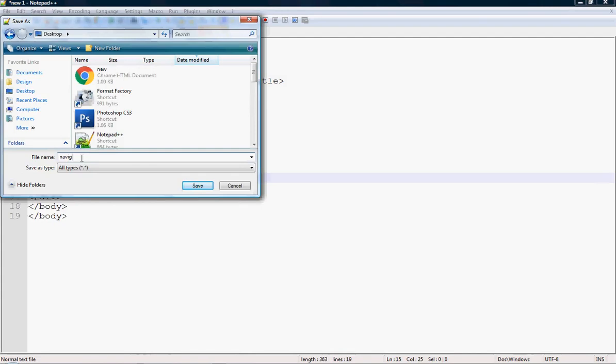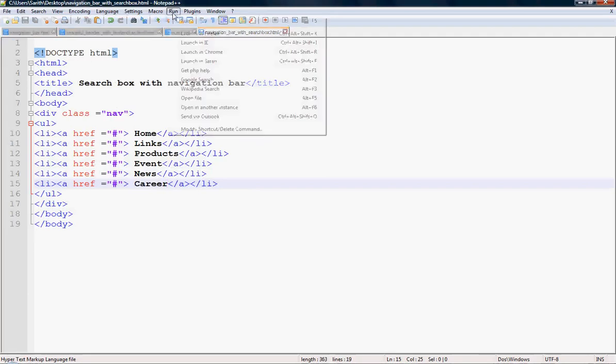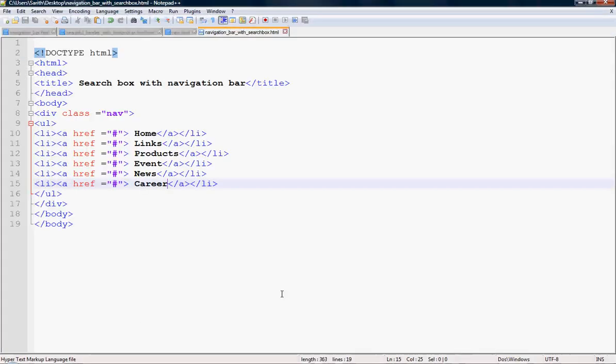Give a suitable name here, navigation bar with search box .html. Now go to your browser, run it. And now add a CSS style sheet. You can also make an external link for CSS, but today I'm going to add CSS in the same page, an internal link.